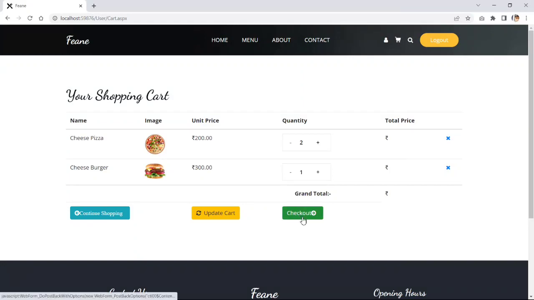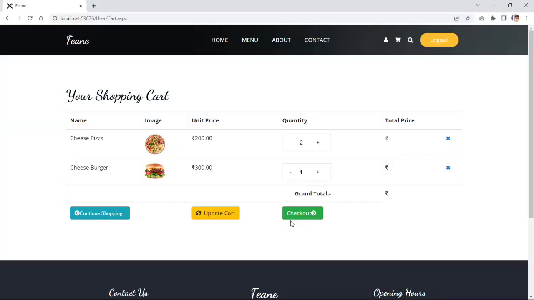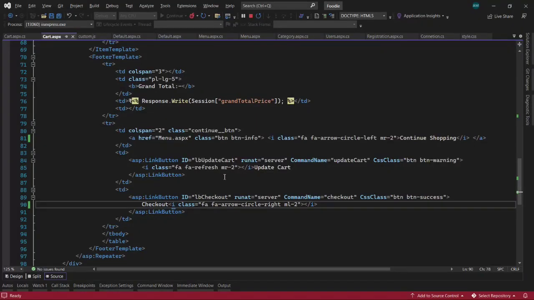But here in this case, we want in the left margin, left space, margin-left hyphen 2. Okay, now refresh the page here in the browser. So yeah, now as we get space here, only this part is left. Okay, let's see that also.